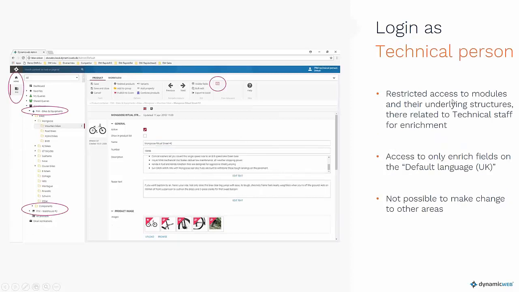So again, as a technical person that is responsible for enriching products with bikes and components for bikes, I only need access to these 2 category groups.